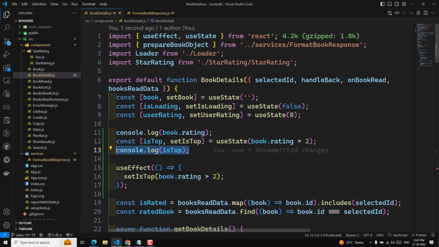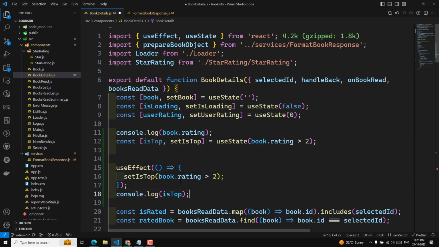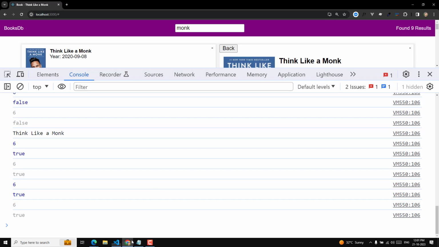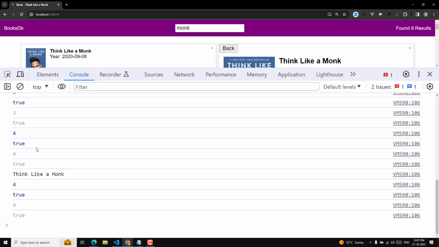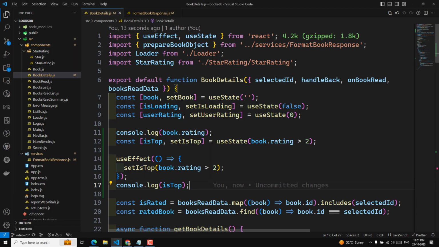Now I will try to console.log it here, then let's see what will happen. Now if I refresh this page, this time we are able to see that it is true. Now here I will search for the monk, click on this one, undefined, then 4 came, true came. So that is the reason. Here we are using another useEffect to update the thing.